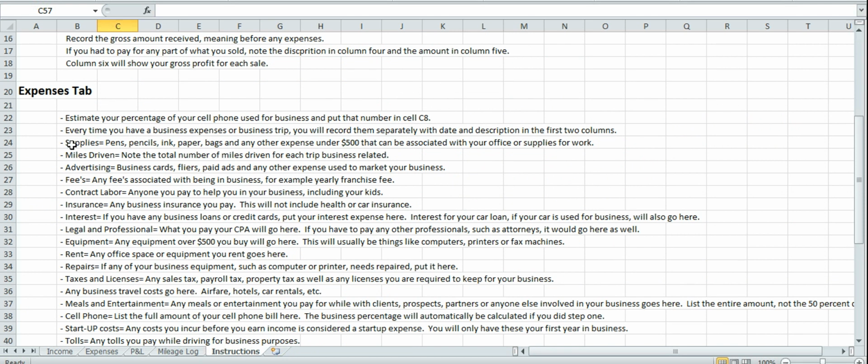So for the supplies category, you're going to list your pens, pencils, ink, paper, bags, and any other expense under $500 that can be associated with your office or supplies for work. Okay, so it's nice and simple. It tells you where to put what.